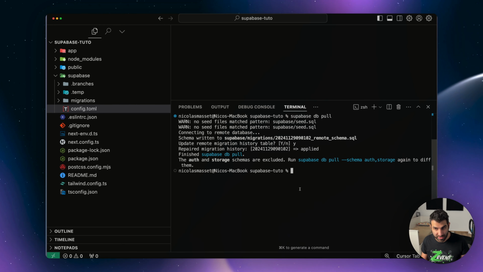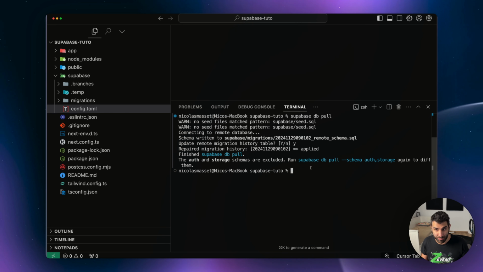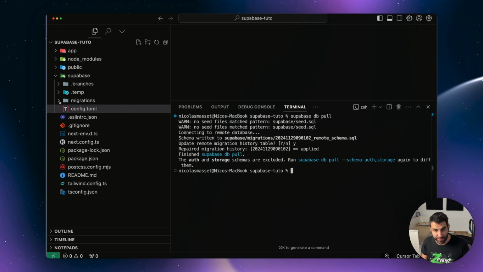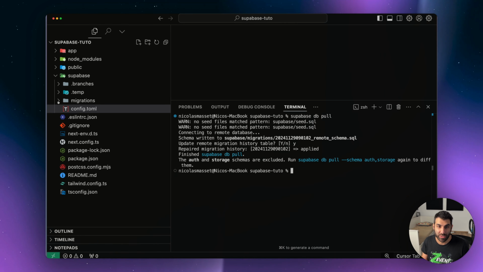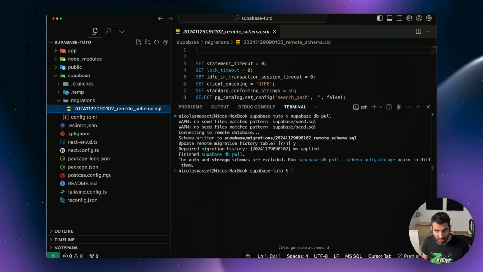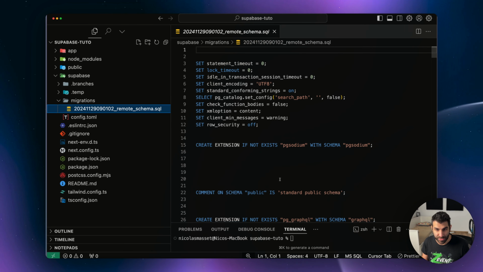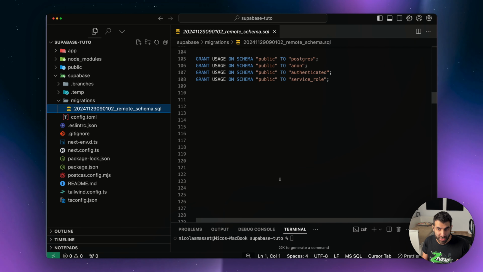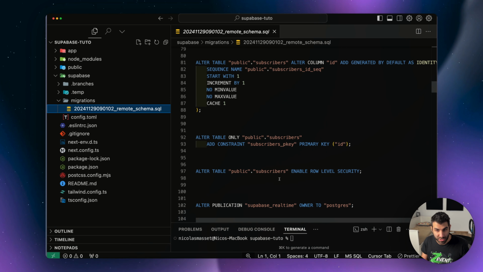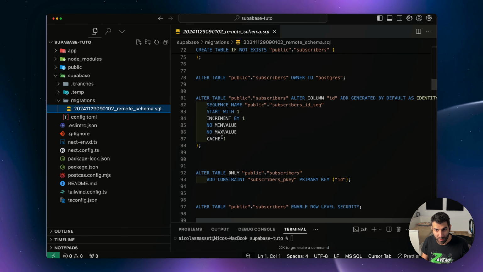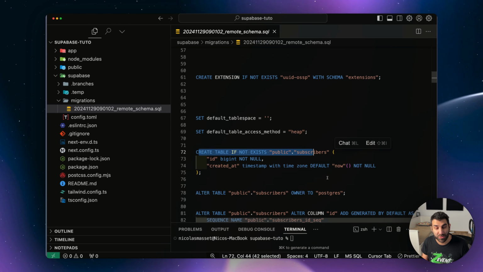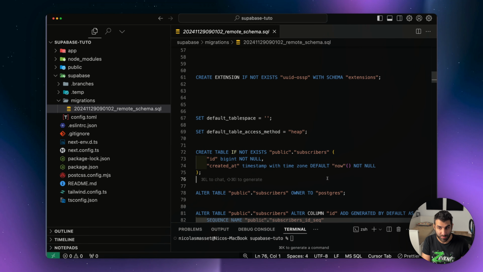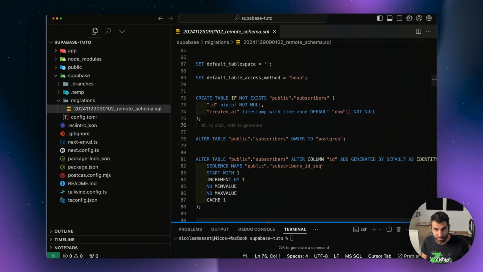Because what it did when I ran supabase db pull is it created a new migrations folder here with a new file, remote schema. And this file is actually a SQL file that we don't want to run manually, but all the information is there, as you can see. Where is it? Create table public subscriber. That's my prod table. And what do we want? We want to apply it.